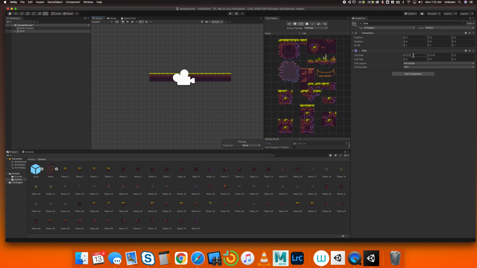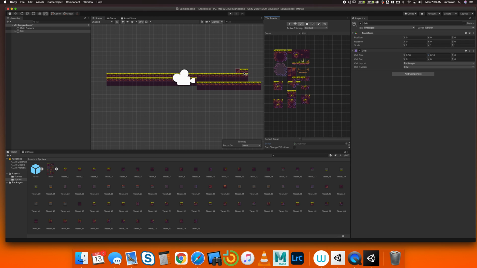If it's 128 by 128, it's going to be 1.28 times by 1.28. Once you get that figured out, you can start painting out your level. And the beautiful part about this is you can drag them individually. You can create entire sections. So in other words, I can create just this entire top section.